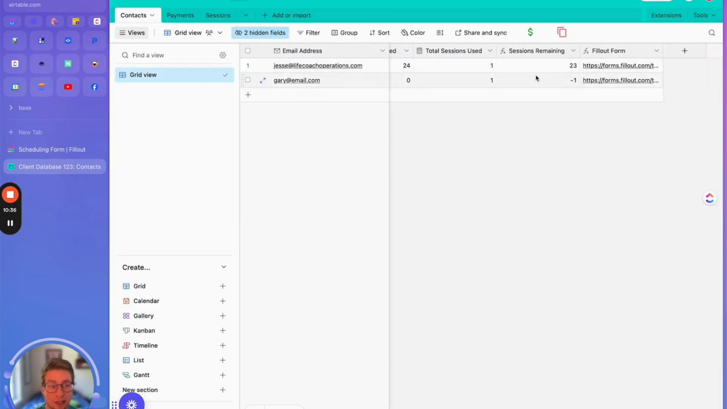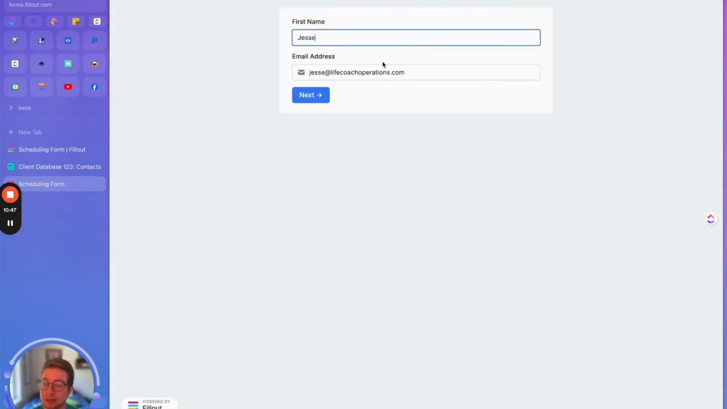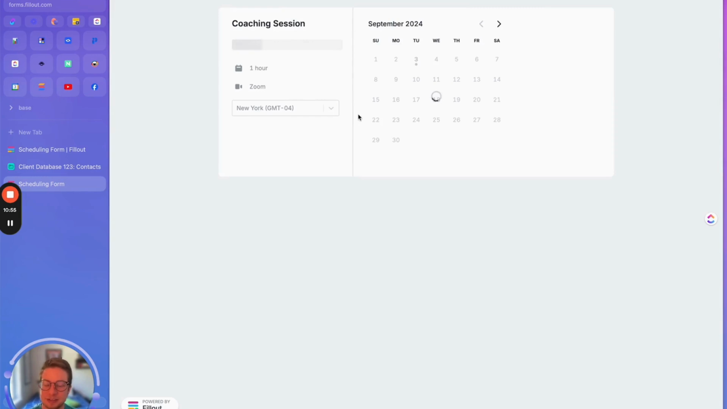We have one that clearly has sessions left, and we have one that has no more sessions. So if I were to give this to my first client and they clicked on this form to fill it out, you're going to see a couple of really cool things. One, it's going to ask them to confirm their information. So it automatically pulls that information from Airtable, and it knows that they have sessions left, right?